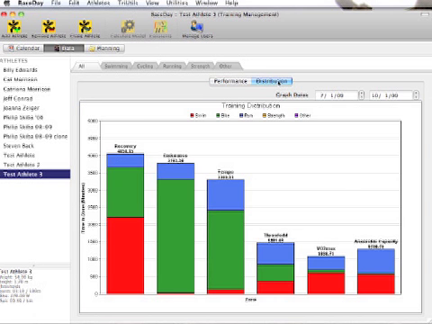The other cool thing is the distribution graph. You're now able to look at a comparison between sports and zones. So for instance, you can have a look at how much threshold work you've done in each of the 3 sports at any given time. So that's pretty cool as well.